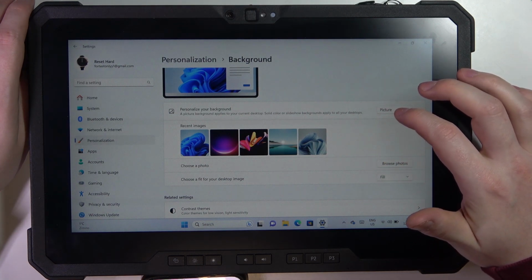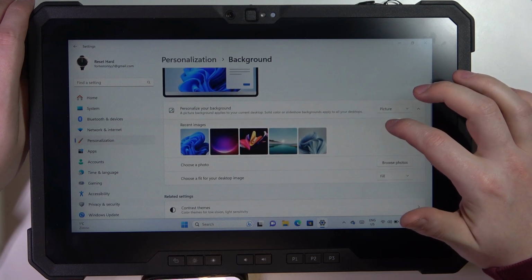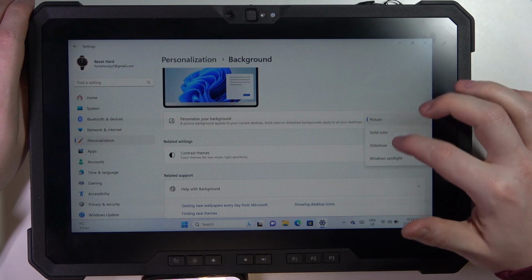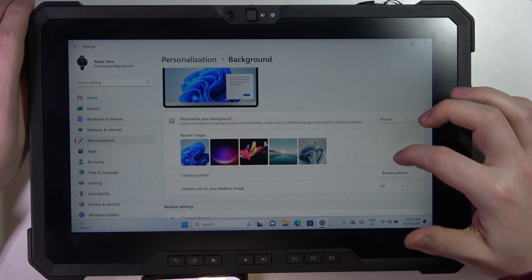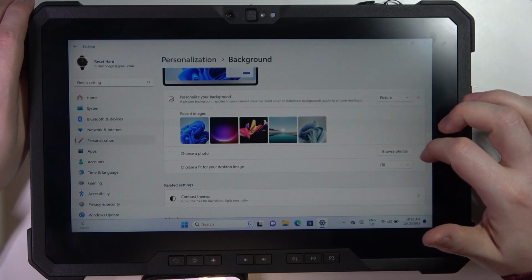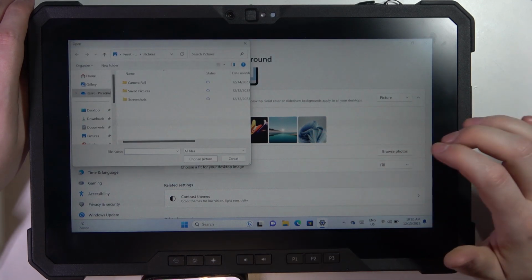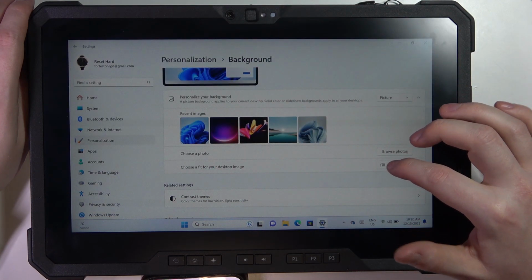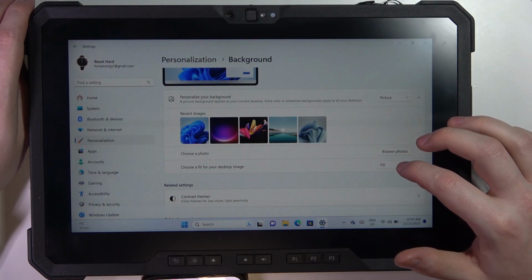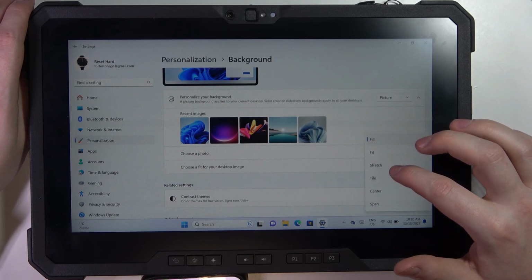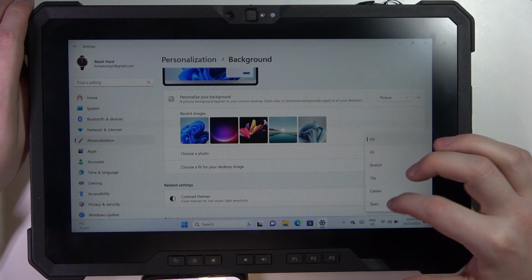If you want to set your own wallpaper with your own image, then make sure that you're either in the picture mode or in the slideshow. Now, if you scroll down a bit, there's a choose photo, click on it and then find whichever file you want to set as your wallpaper. There's also option to then adjust how it will fit your desktop, and you can switch it between fill, fit, stretch, tile, center or span it.